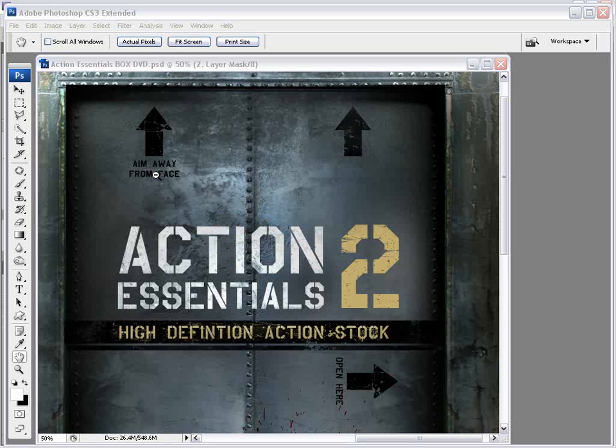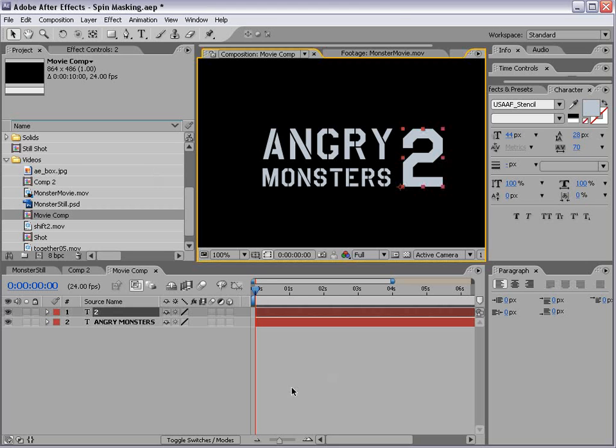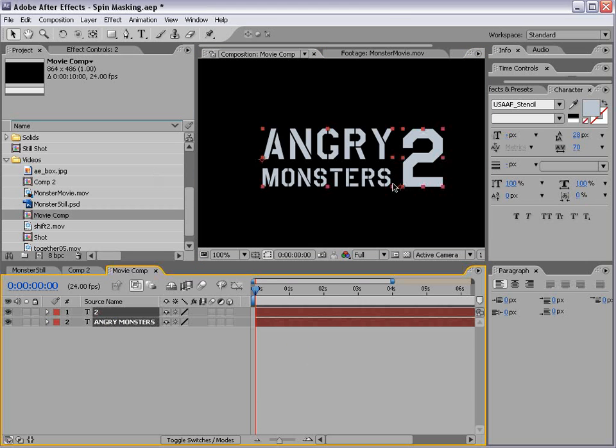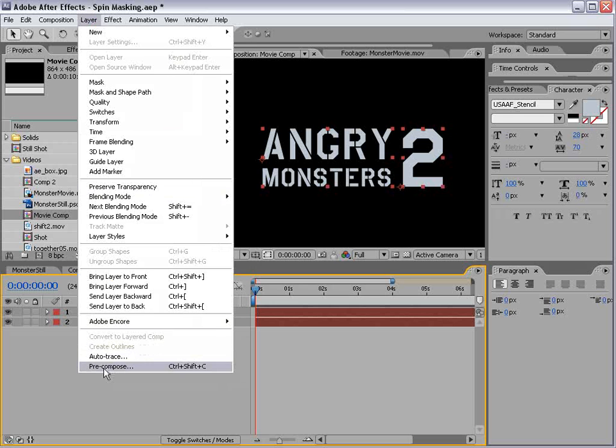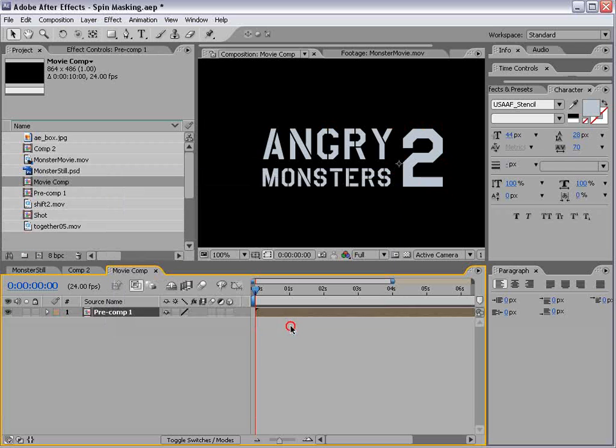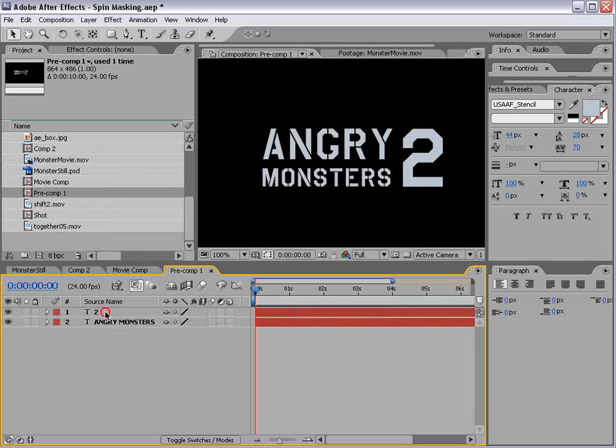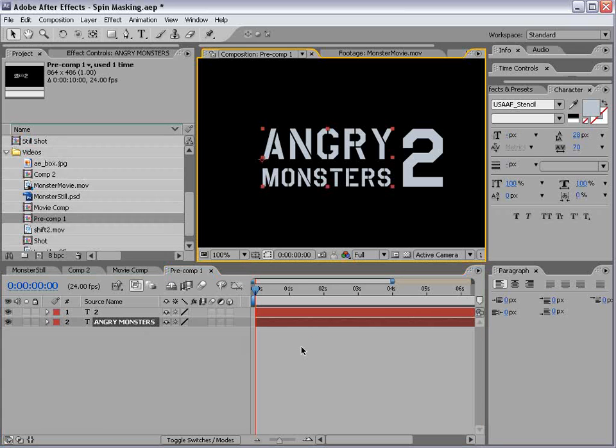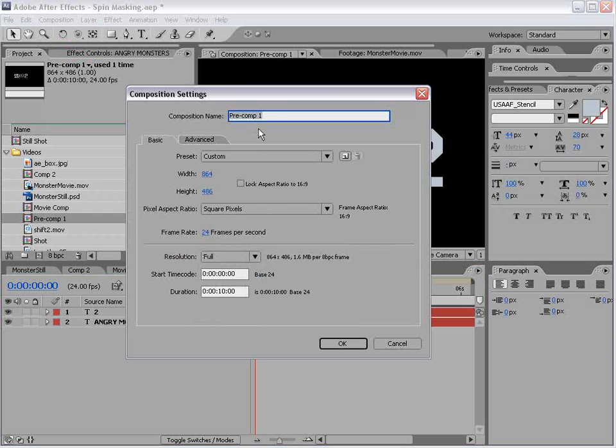Okay, back to After Effects. So that's what that is. We're going to take the 2 layers and pre-compose them. So we'll choose Layer, Pre-compose, Move All Attributes. And then we're going to go into that comp, Alt double-click, or just double-click if you're in After Effects CS4. And what we're going to do actually is change this comp to call it Title.